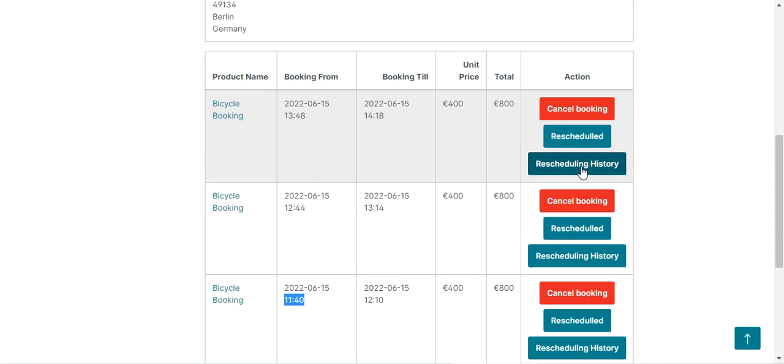And after we have rescheduled a particular booking, the admin needs to approve that particular reschedule. Only after the approval by the admin would the rescheduling history be visible here, and the particular time slots would be changed. So let's see how the customer would be able to reschedule a particular booking. Here we have a slot between 13:48 and 14:18 hours.